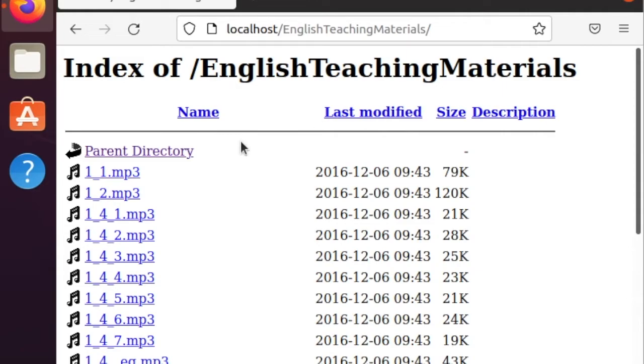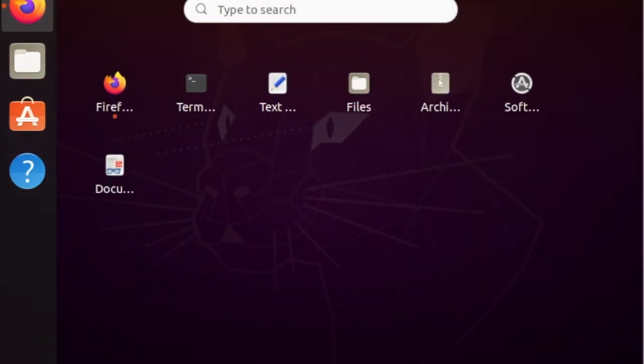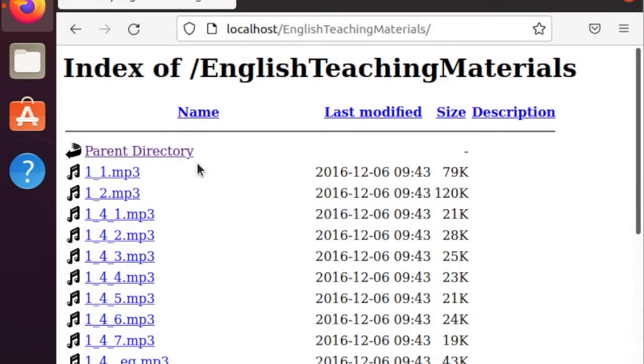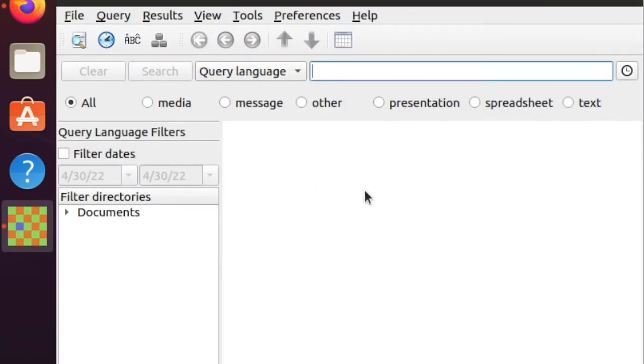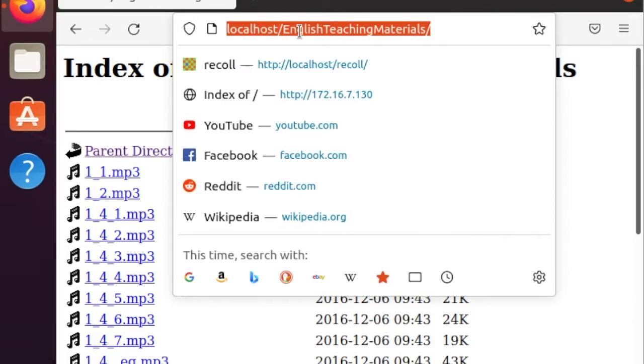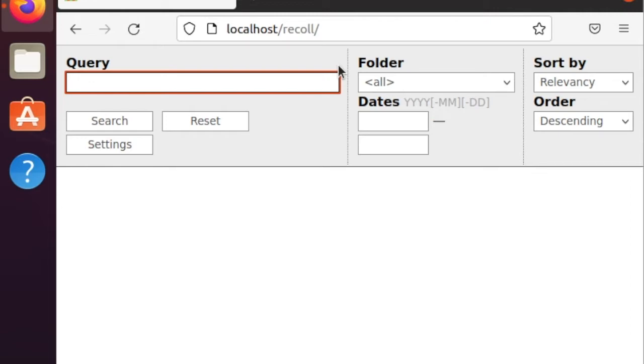But in order for it to have a searchable index, it's necessary to use the software called Recoll. The app looks like this. Here it is, Recoll. You can access this on the local desktop, of course, but what we want to do is access it through the web. So I'm going to go ahead and close this. And instead of just typing in localhost, now Recoll is going to be our destination. So localhost slash Recoll.